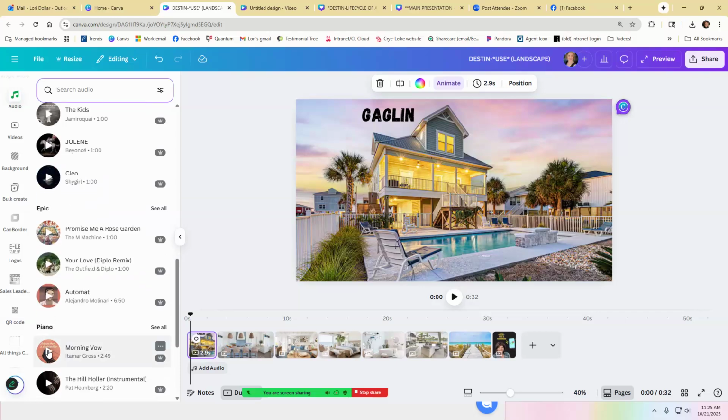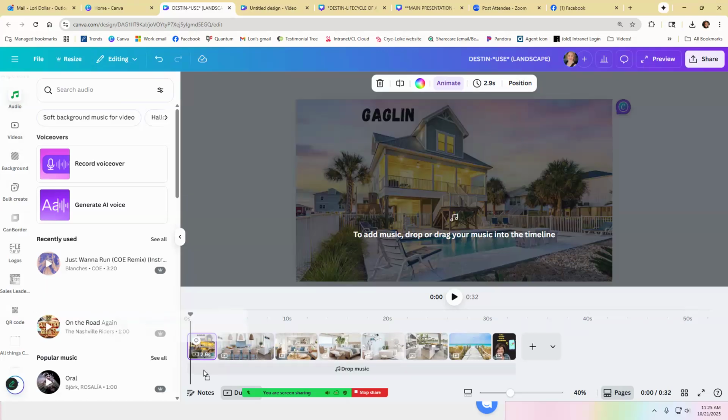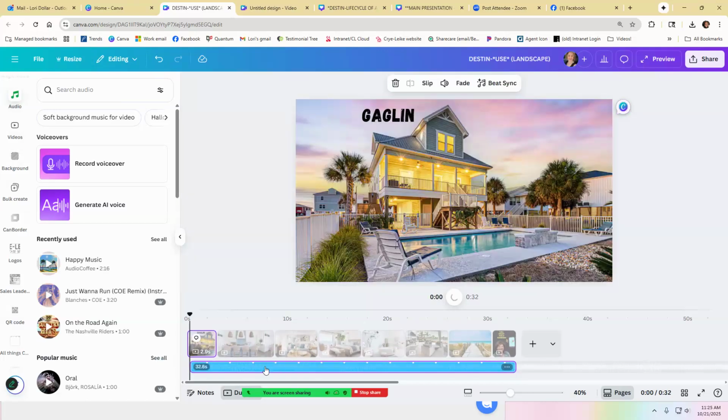So if you click this little button here, it'll let you preview it before you use it. So if you find the one you want, let's do the happy music, you simply hold it and drop it the length of your video. You'll see it turned blue. That's it. So now if I were to play this, okay, I've got music. That's pretty cool.